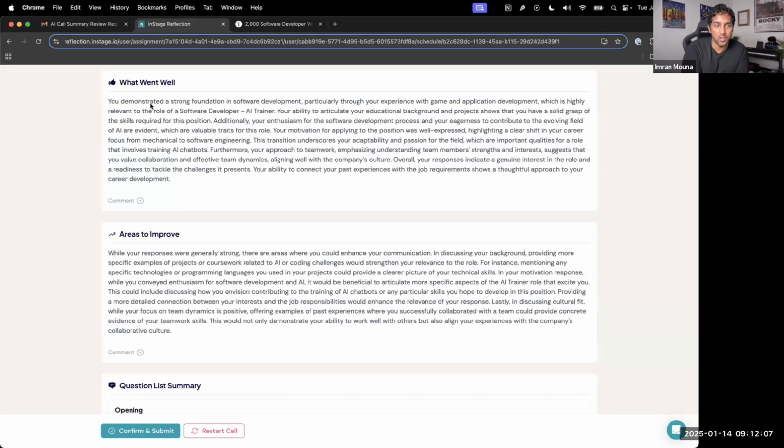Based on how I've done so far here, you can see, for instance, this feedback is specific to what I said in my interview. So it's telling me that I expressed a strong foundation in software development, but even though my responses were generally strong, there were areas where I could enhance my communication. For instance, when I was discussing my background, I could have provided more specific examples of my AI or coding experience. And you can see here, here's a very specific example. I didn't mention any specific programming languages.